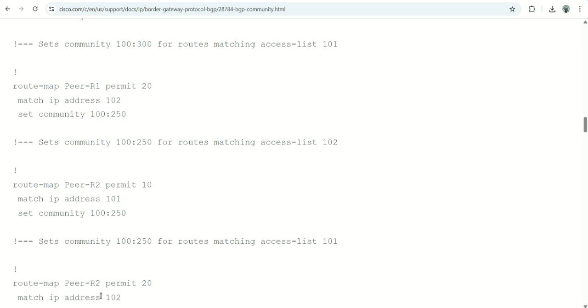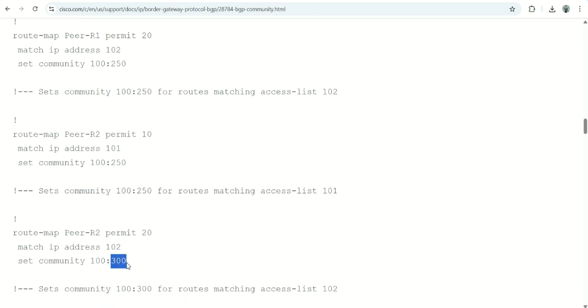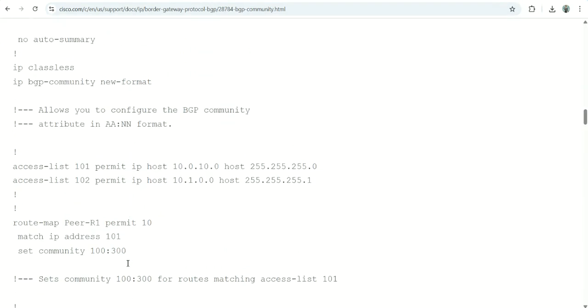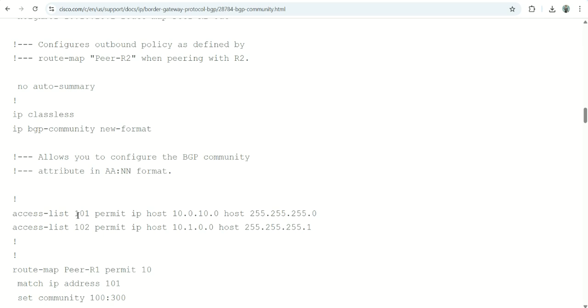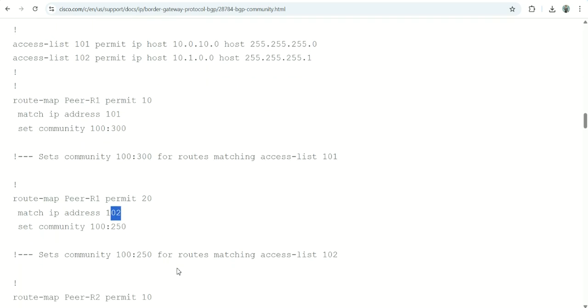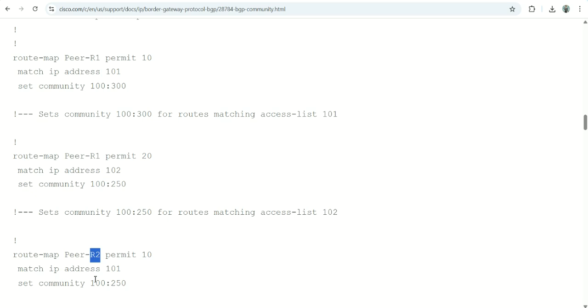Whereas we write another route map to send to R2, where we do the opposite: 101, 250; 102, 300. We have two access lists, 101 and 102. 101 is 10.0.10.0. 102 is 10.1.0.0. To R1 we say for 101, 300, for 102, 250, whereas to R2 we are going to do the opposite.